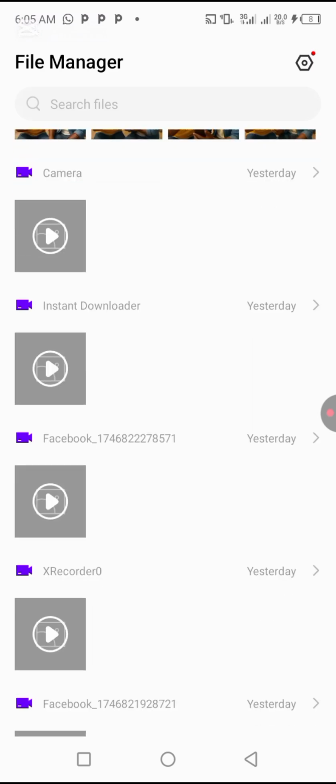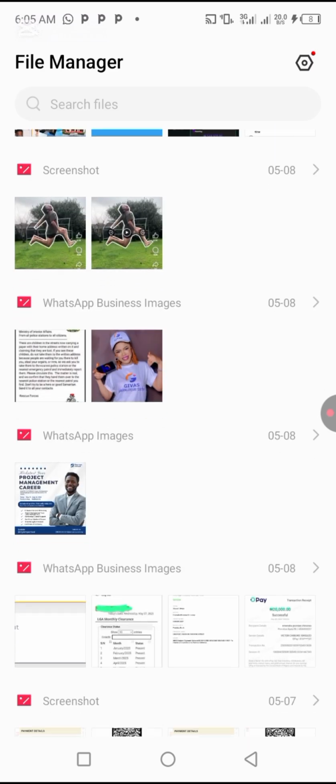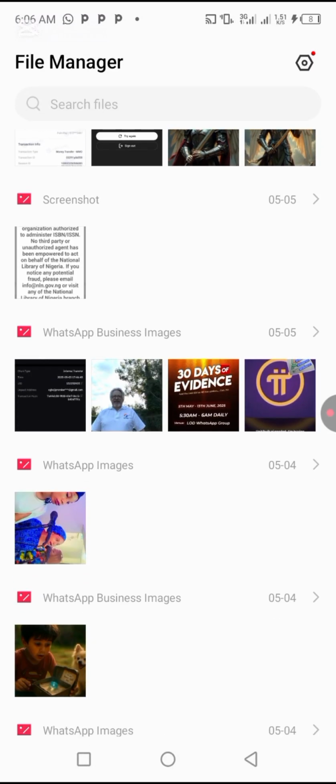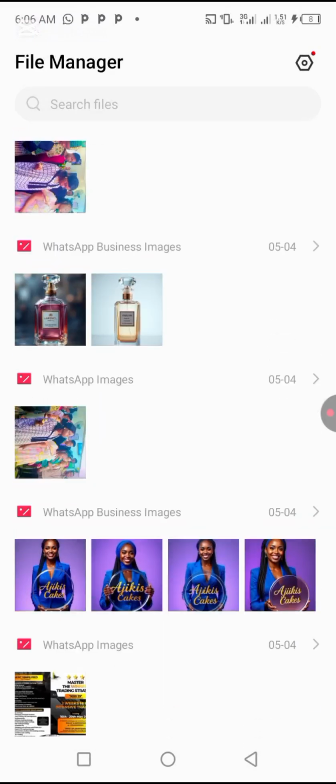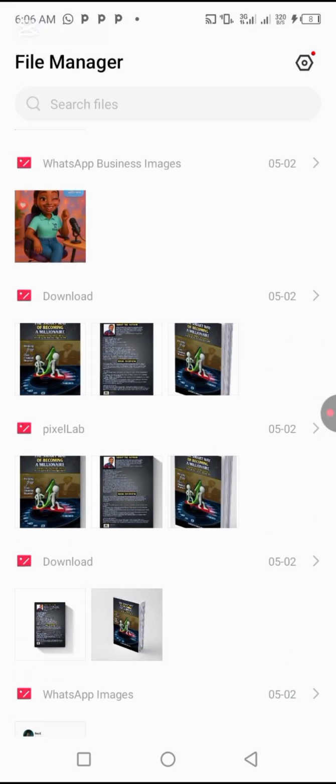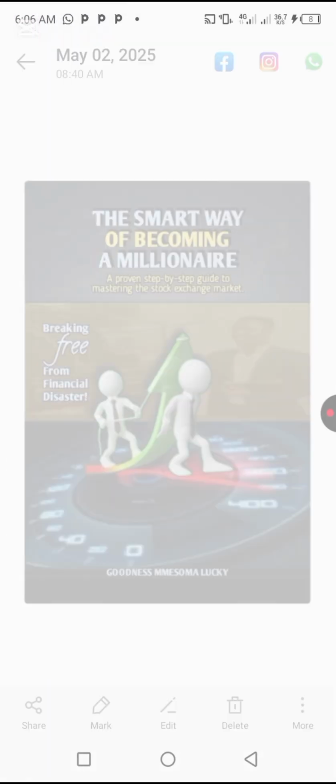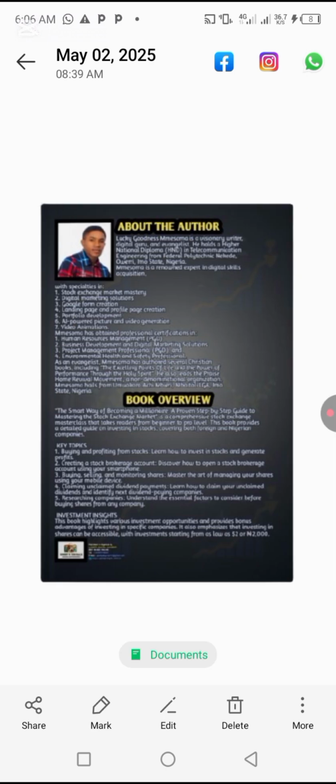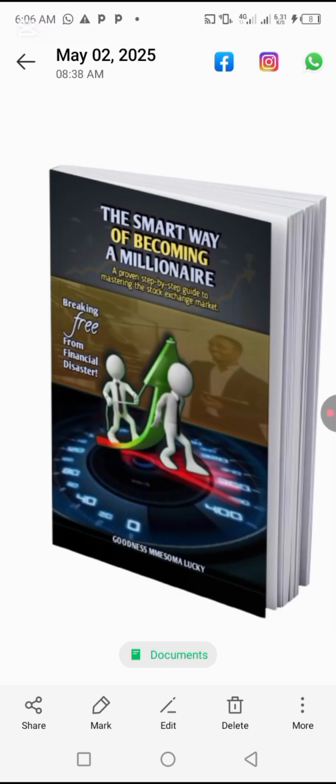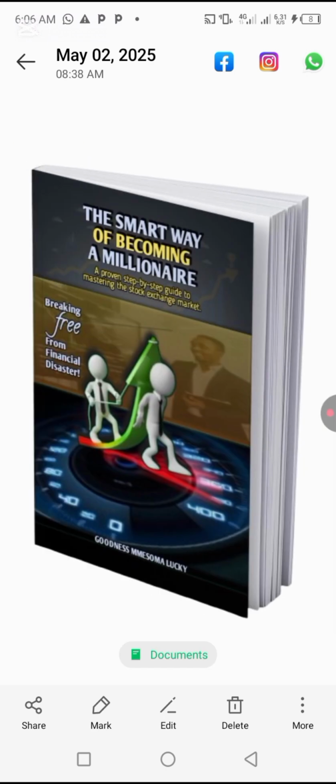Let's see what we'll be designing. Alright, this is what we will be designing here now. Something like this. I believe you can see it.